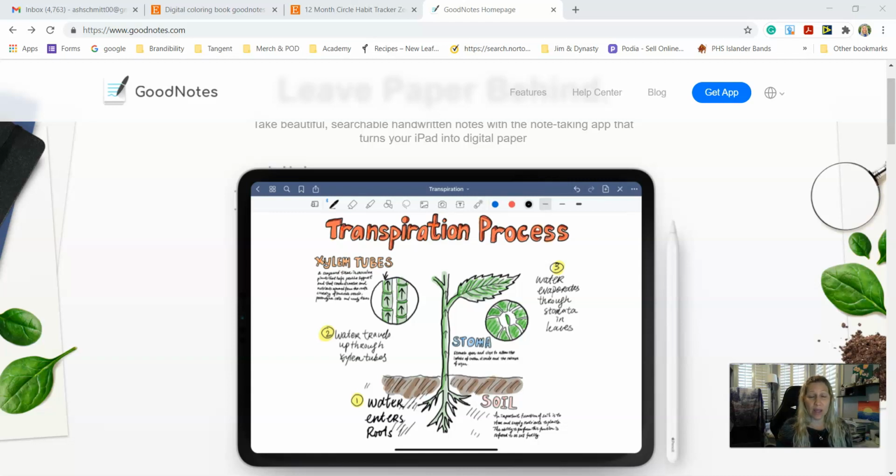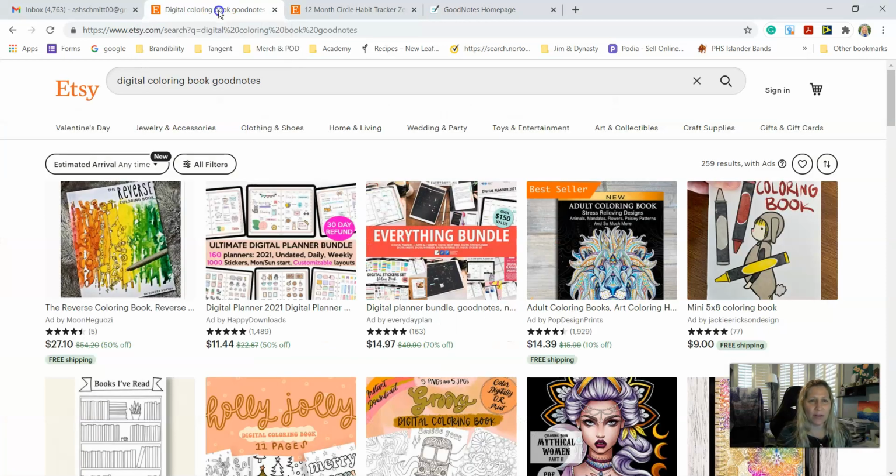So where can you sell these? You do end up having the product saved as a PDF, but it has links and various things. So this isn't really a KDP thing, it's more of an Etsy thing. I have some on Etsy. So I'm going to click you over to Etsy, and I put digital coloring books Goodnotes. People are really into Goodnotes, okay? It is an app like you saw on the previous page. That's kind of what makes the magic.